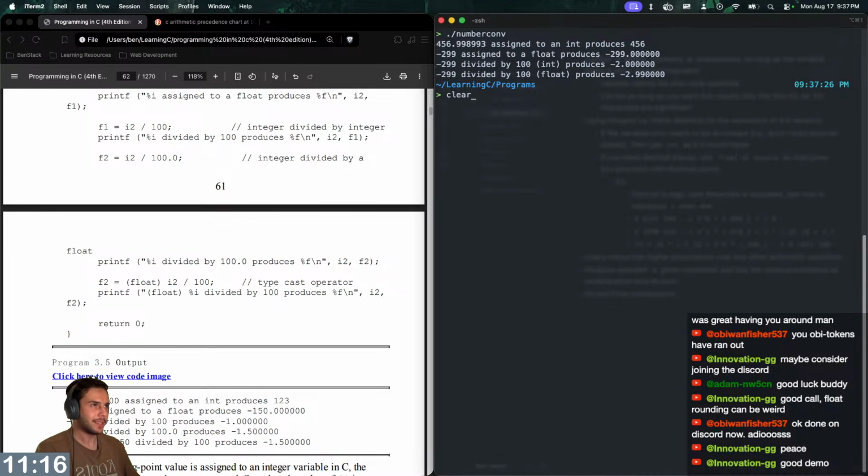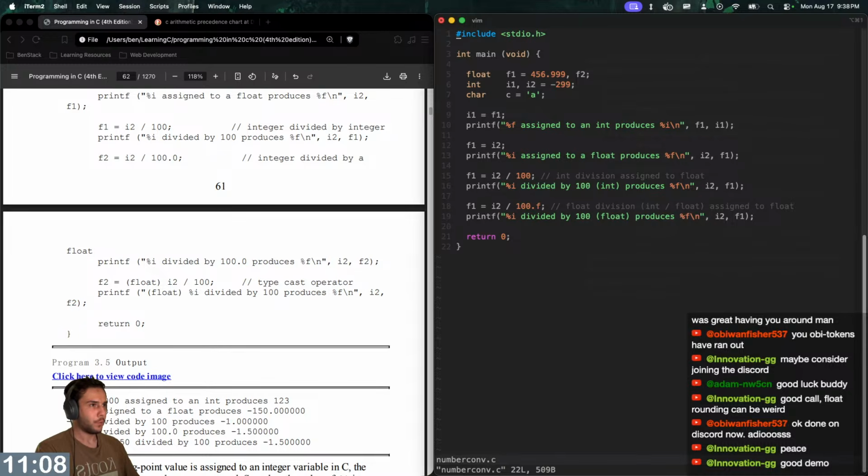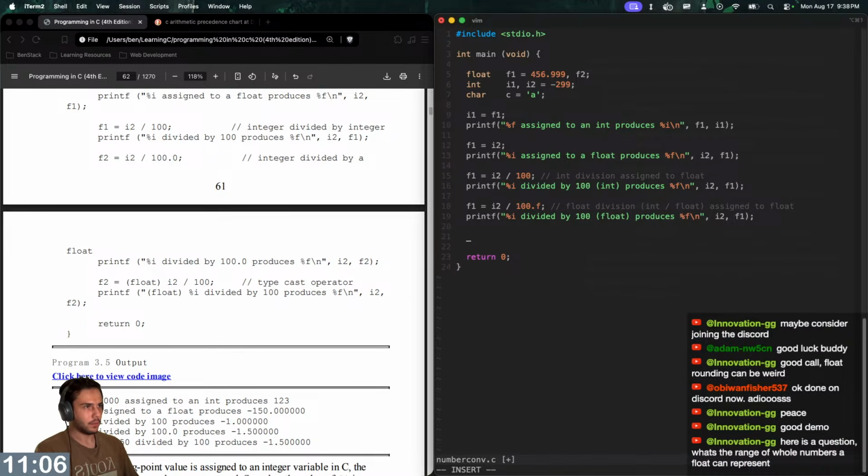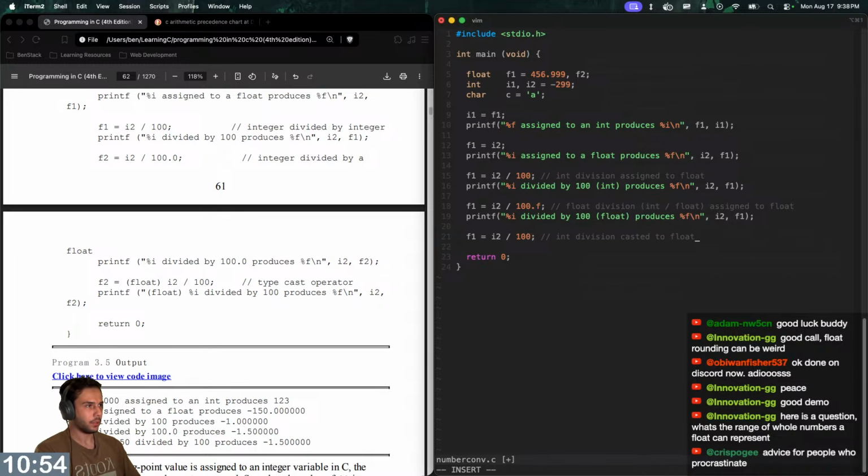And now the last thing is we can cast. So if we take the division, I2 divided by 100, this is our int division, cast to float and then assigned to a float. We can cast it by putting the bracket float like this.